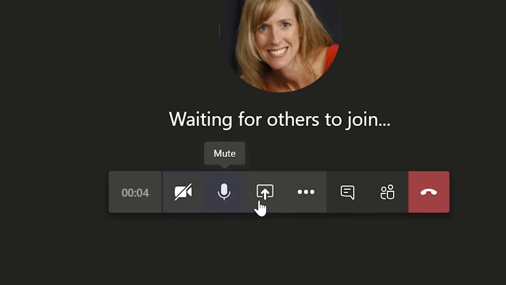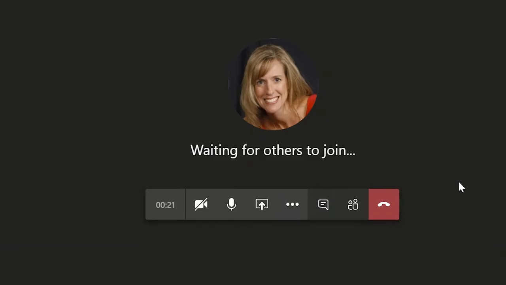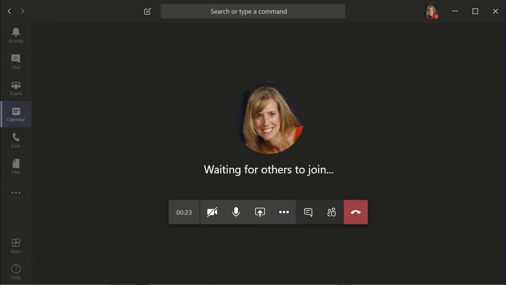Notice there are quite a few items in your bar here at the bottom. Again, you can turn your camera on. You can mute yourself, which is very preferable during a meeting if somebody else is talking. This is to share your screen, which we will demo as soon as others join. And then there are more actions listed here. For now, we're just going to wait for others to be ready to join our meeting.